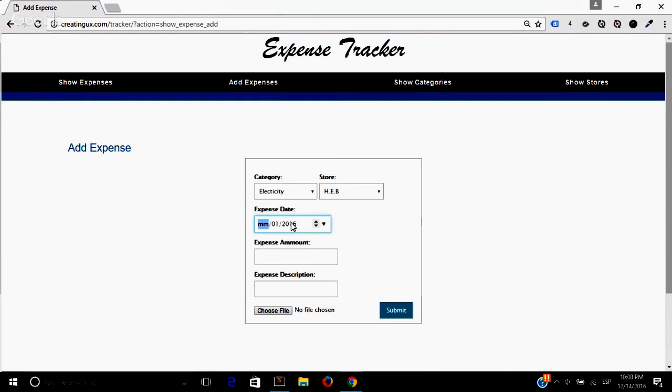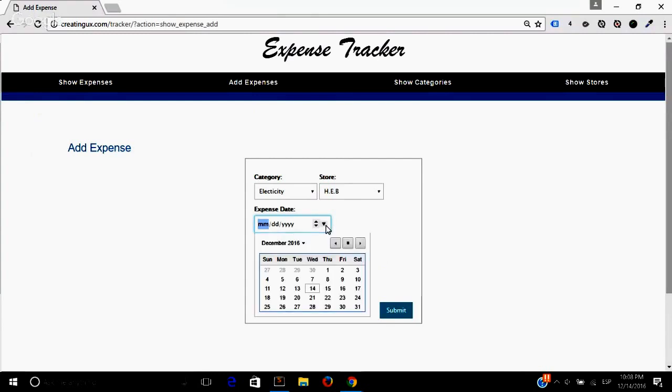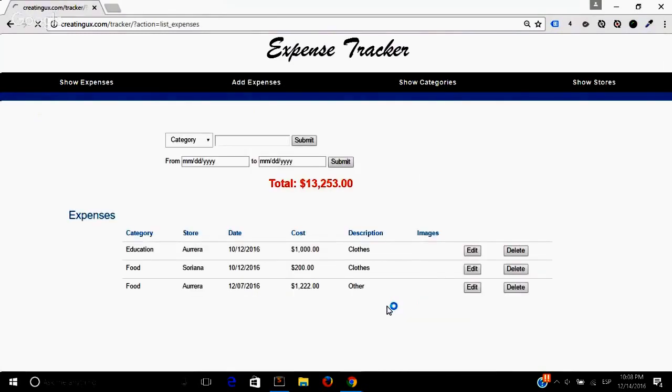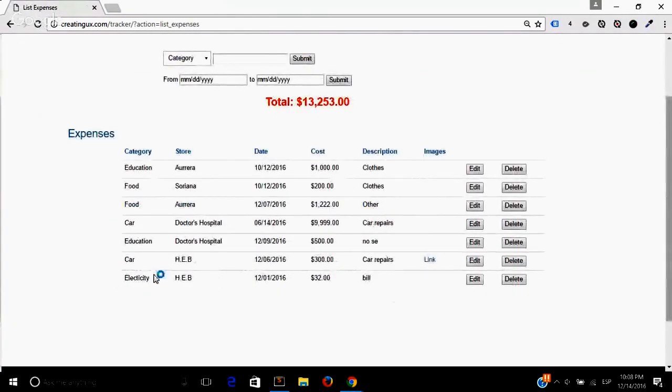I'm just going to do a demonstration of the validations going on here. For example, if I want to submit the form like that, we have this client-side validation done with HTML. So let's choose a date, and then let's choose an amount, 32, and then bill. So that's going to record a new electricity record.